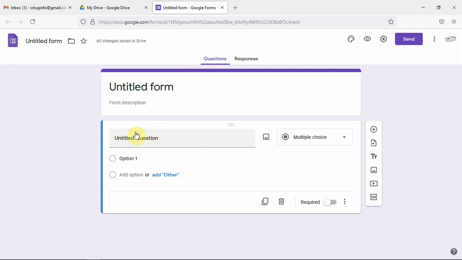Looking at this point, we have Untitled Question. It is from this field that you can go ahead and put the question that you want to ask. If it requires some options, then you will always have this Option 1 and other options added here.